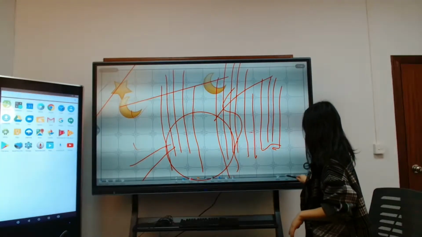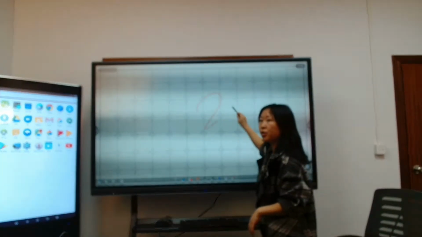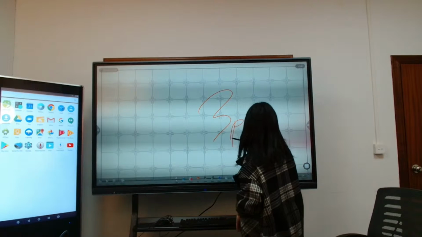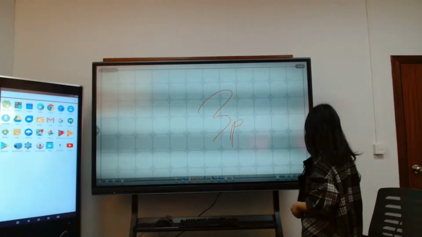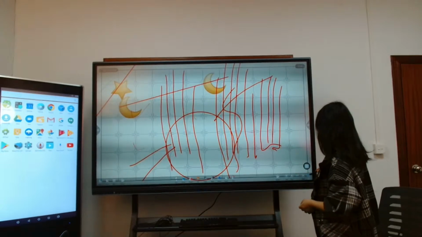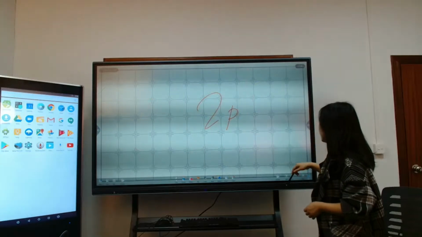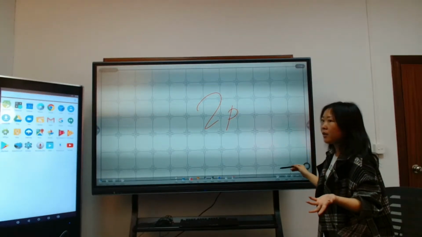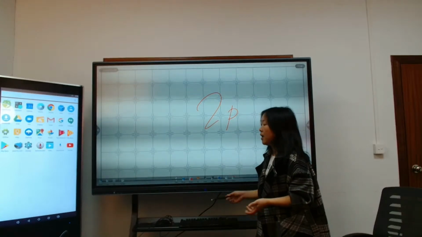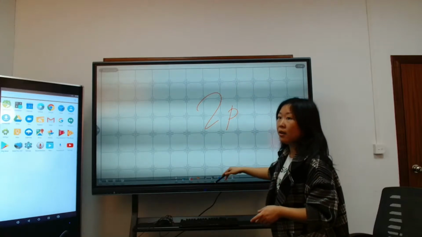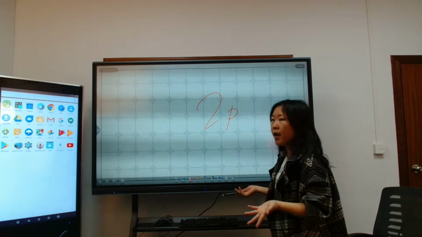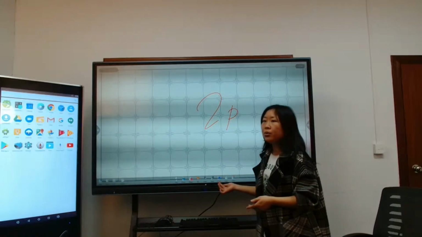You can also add different pages, like we say this is page 2, and you can also add a third page. So we can choose the different pages from the list here. This is the first page, this is the second page, right? And you can also save it, insert a picture or any document here if you want, and save the screen as a PDF file and send it to your colleagues, friends or students by QR code.